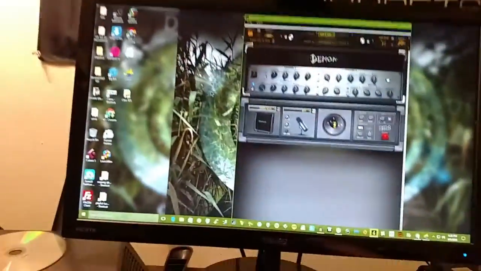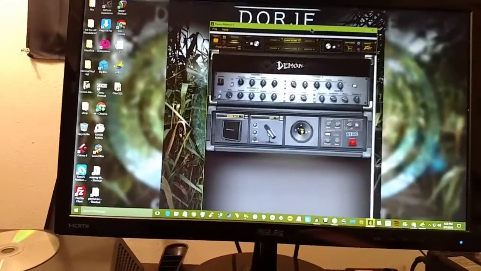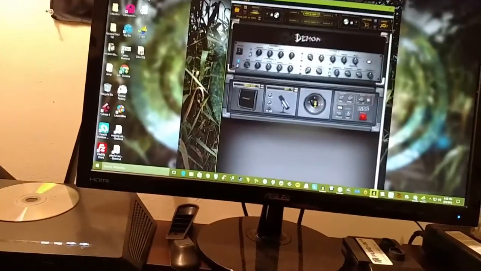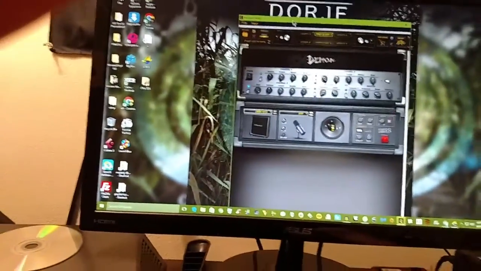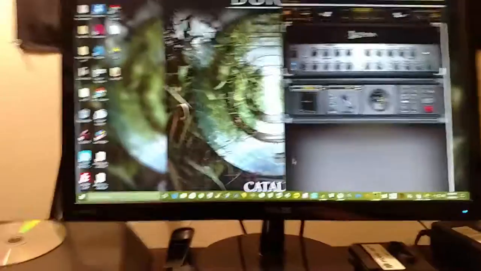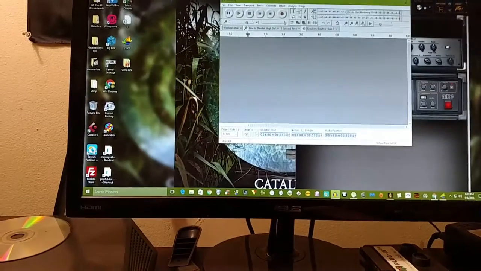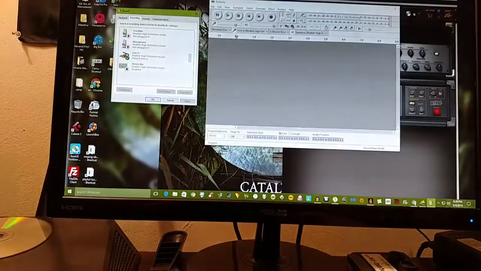All right, so once you get your guitar into the auxiliary jack, you can have sound coming out of your speakers, whatever speakers you're using. And then after that, you have your Revalver up. You want to pull up Audacity. And in your sound settings, in your recording, right click this icon right there.